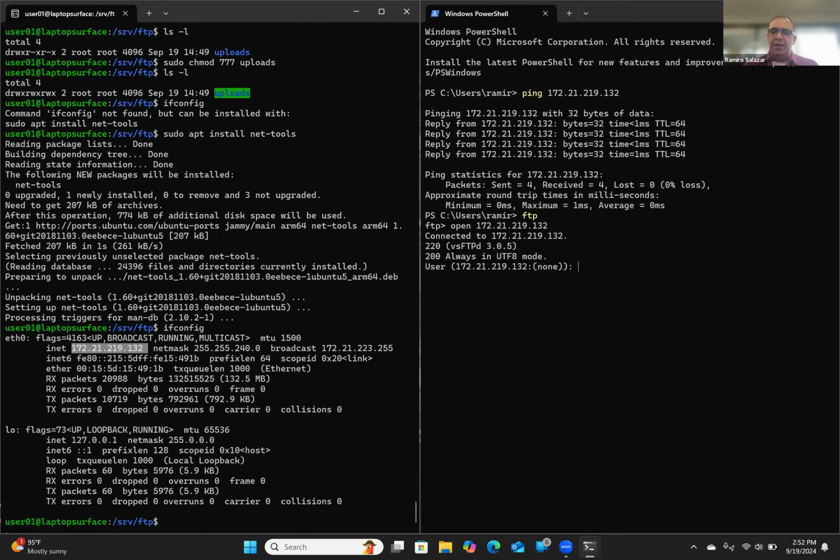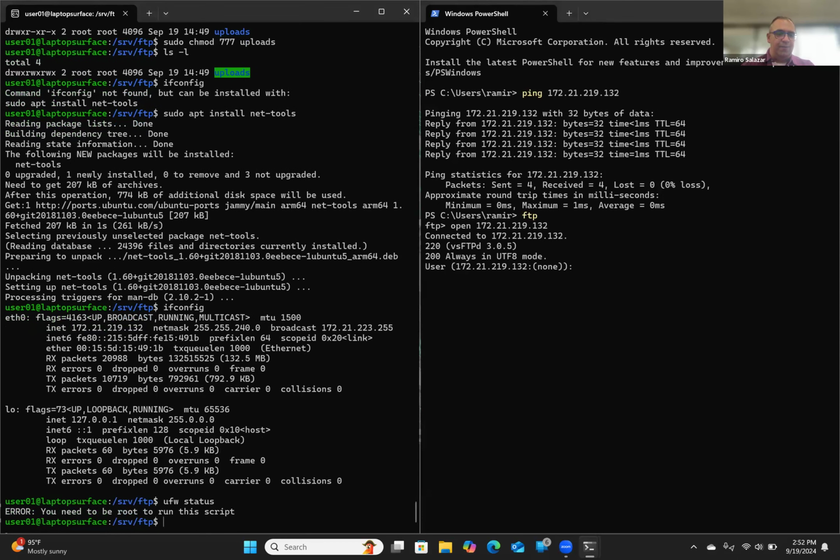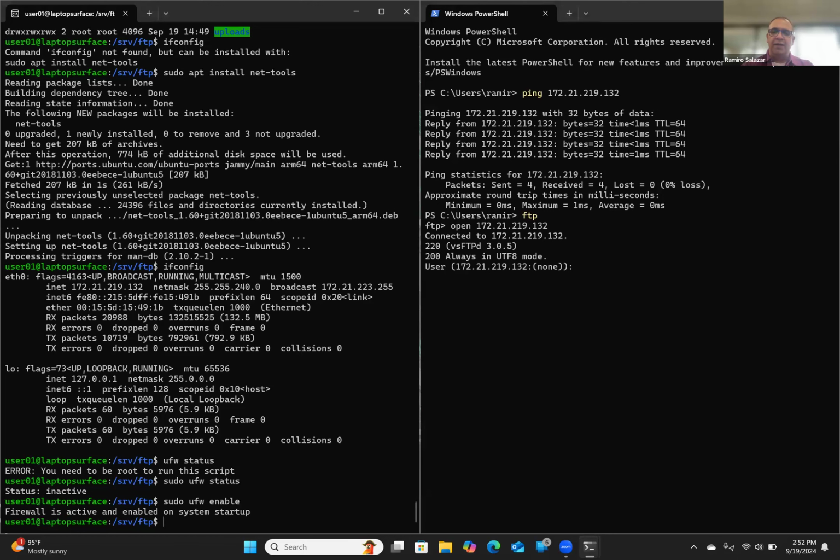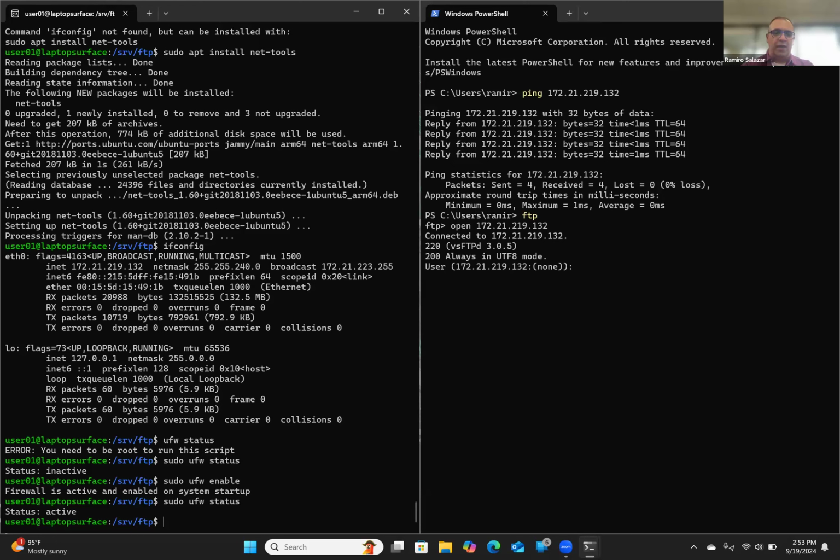Now, if you're not able to connect to it, chances are that it's a firewall issue and you have to check your firewall. So what I can also do is type in UFW status, and it says need to be root. So I'm going to type in sudo UFW status, and it says it's inactive. If you want to activate this, you can type in sudo UFW enable. Firewall is active. Sudo UFW status is going to show you if it's active or not.